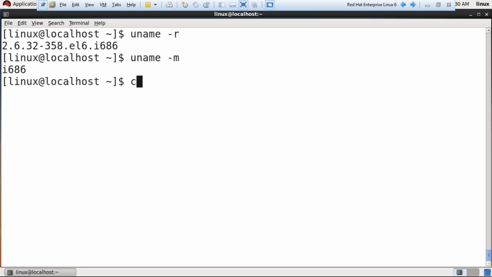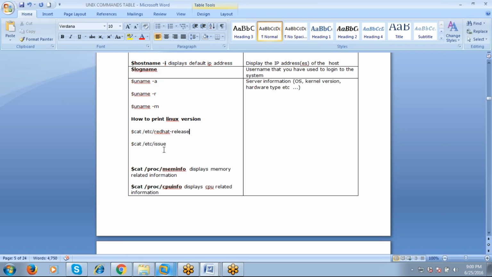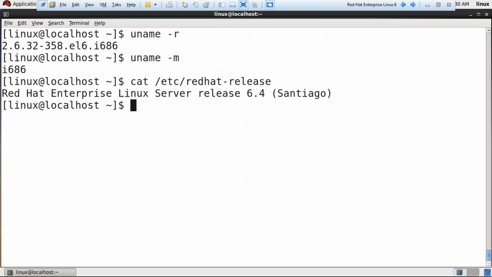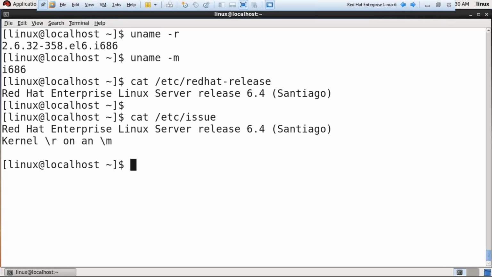Then after completing that, I want to display the operating system version generally: cat /etc/redhat-release. See, 6.4, okay, 6.5, Linux server 6.5. Then cat /etc/issue. This is another command to get the Linux version.